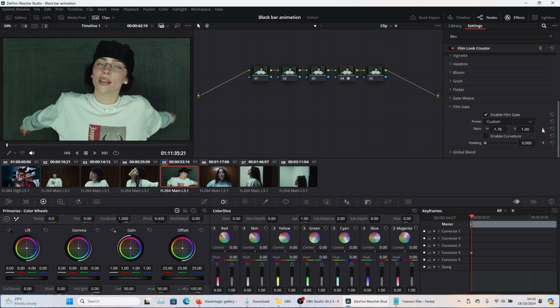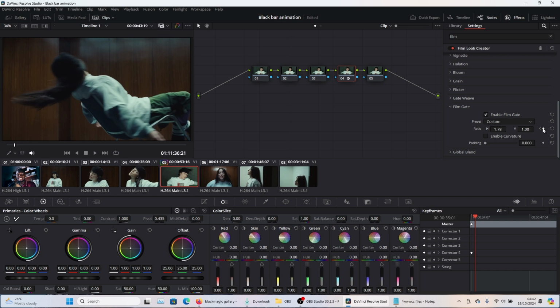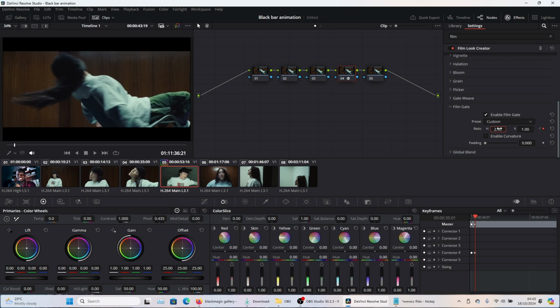Click the diamond here to set a keyframe, then move forward a few frames or use shift right arrow to move 1 second forward, then click on the diamond again. Then you go back to your height and change it to 2.40.